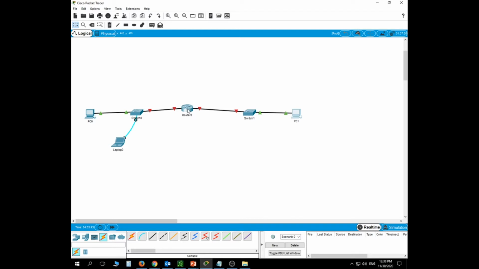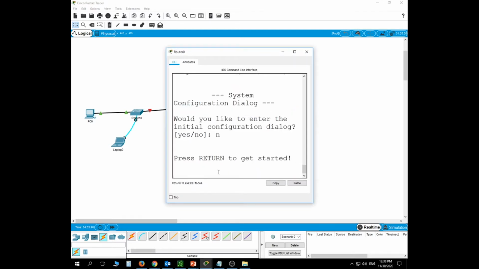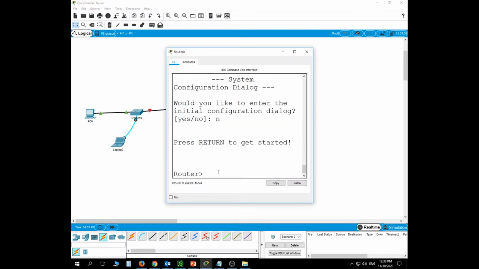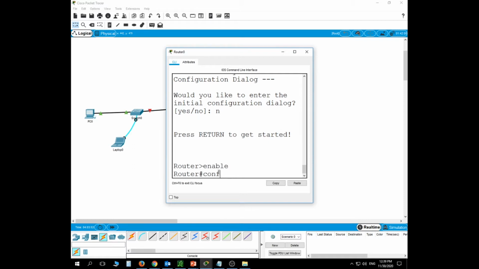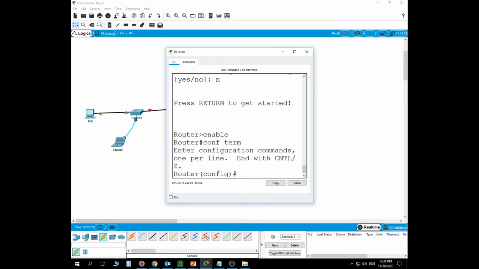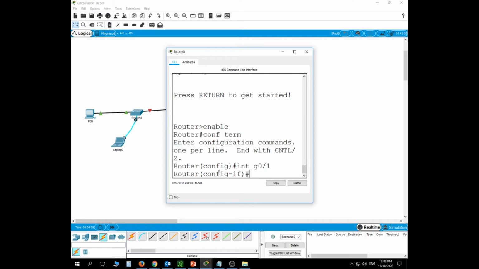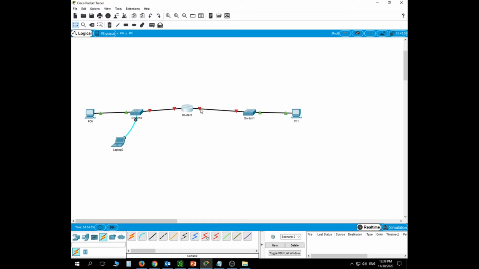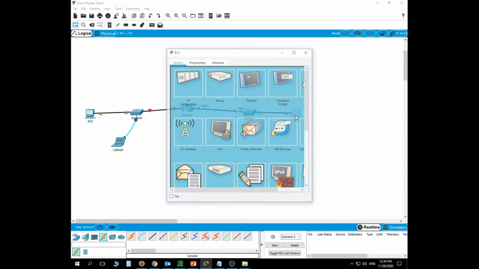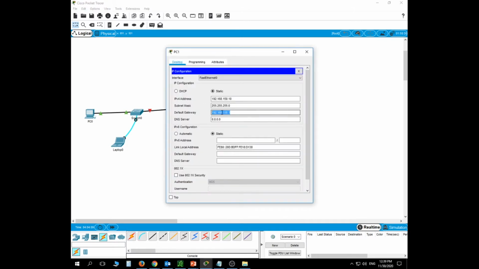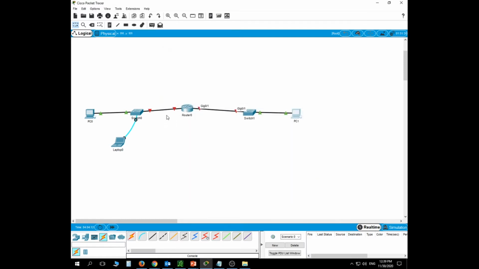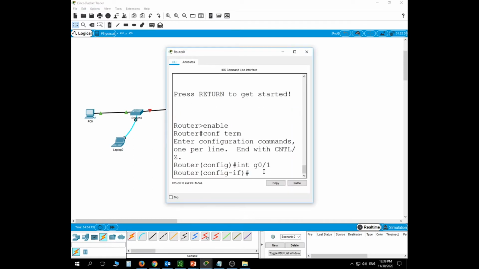Let me configure this router here. In this router, again, I don't care about the security or anything. I just want to do it fast. Enable, configure terminal, interface gigabit 0/1. Okay, now I need to remember which one is which. Let me close it. This is G0/1, and this is supposed to be the IP address, so let me copy that. I'll go back here and say ip address.